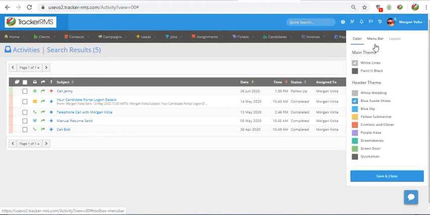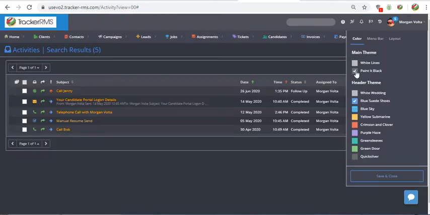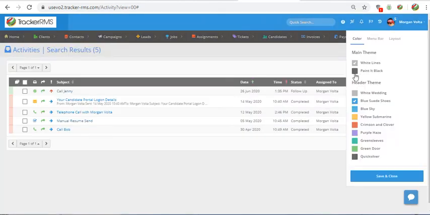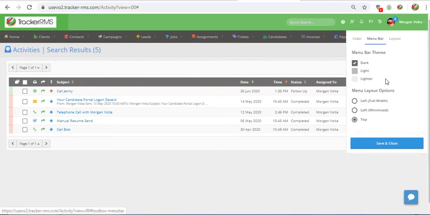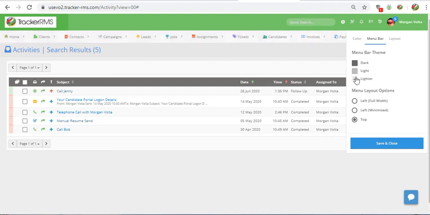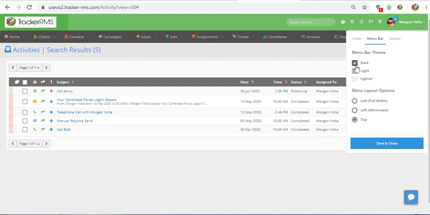And here you can see it's more of a visual editing tool. So we've got our color, which you can change to black or keep as white. And you can change your header theme color to any of these. My favorite color is green, so I'm just going to go ahead and change it to green. Save. And then we've got our menu bar, which allows you to change the menu bar theme color. I like it to be dark.